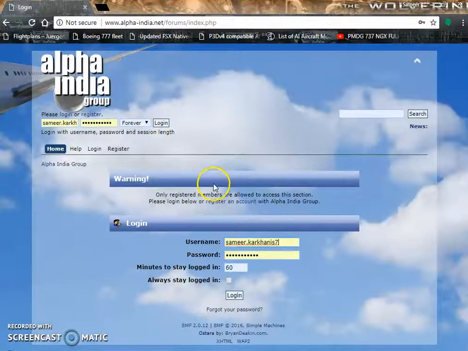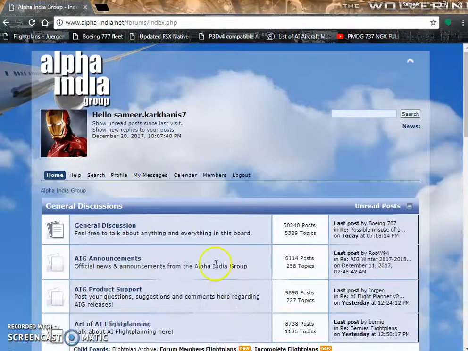Here it is, the page which requires you to log in for the first time. Put in your username. Now I have taken this username. I put in the password and you just click on login. Once you log in, you are into this page, right? This is your first page of the website where you have all the stuff related to flight sim, and not only about the flight plans.